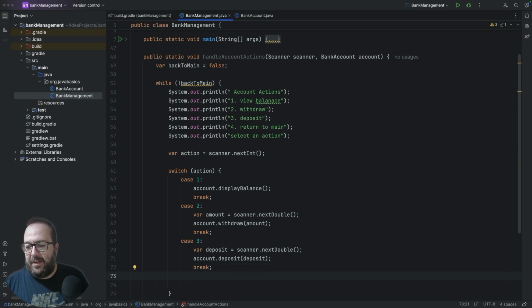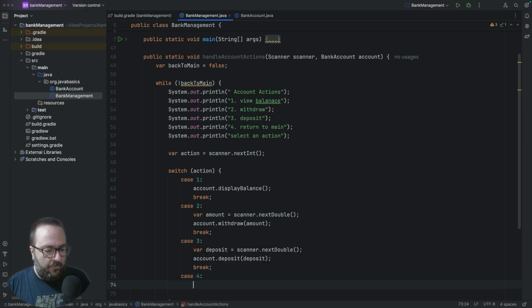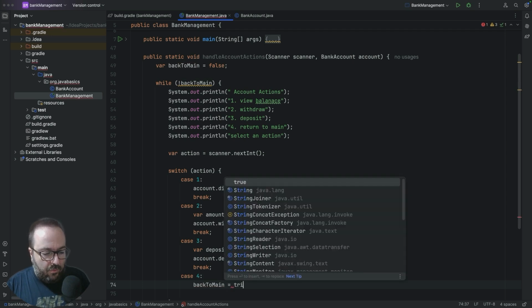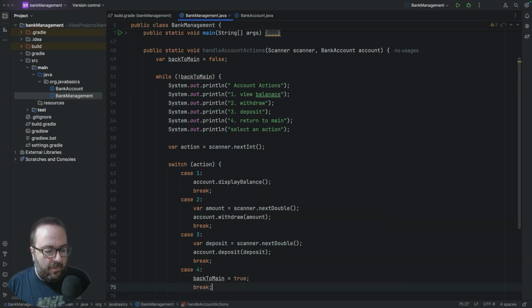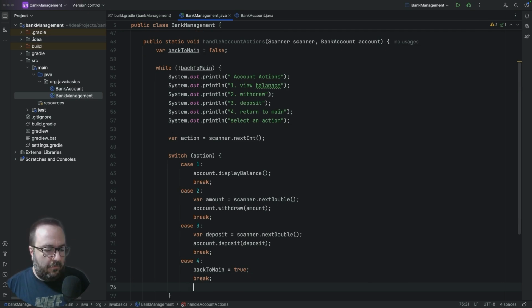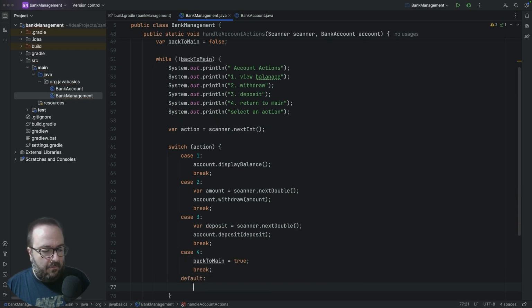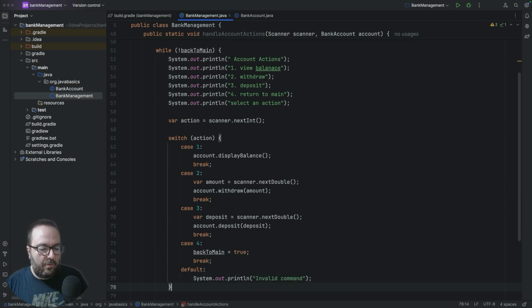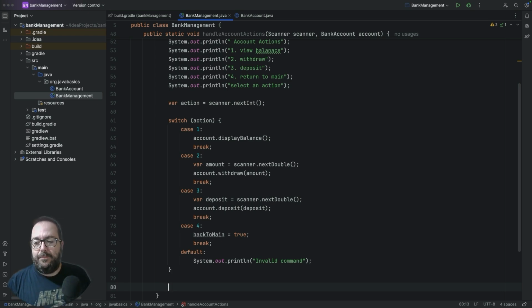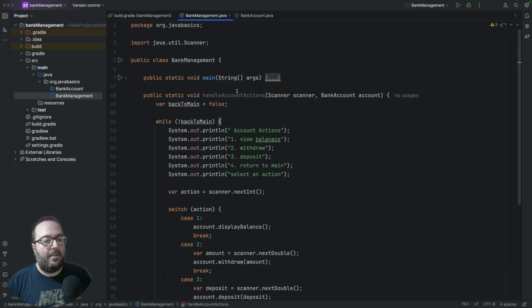And the last one is to go to the main. Okay, let's do case 4. We need to set the back to main to true and break. And for the default operation, we just need to say a message to the user like an invalid command or so. Invalid command. And this is going to be repeated. That's all. That's all you need to manage the bank account. Let's see that in action.